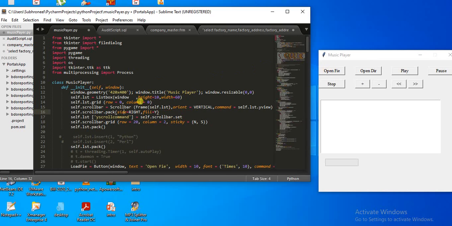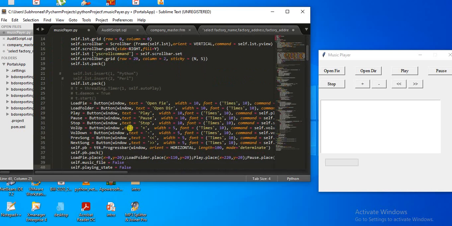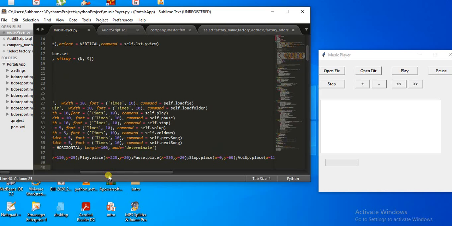And another thing, let me come to that after this. I've created a list box. This is the list box. A scroll bar, which is unfortunately not working right now. And after that this Y scroll command. This is all about the scroll bar. Next is putting the captions into the buttons and putting the commands.